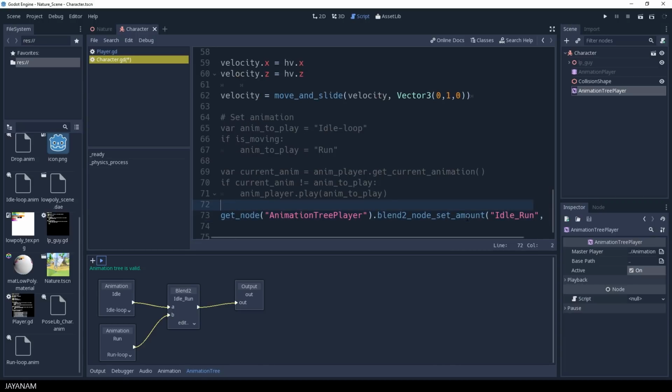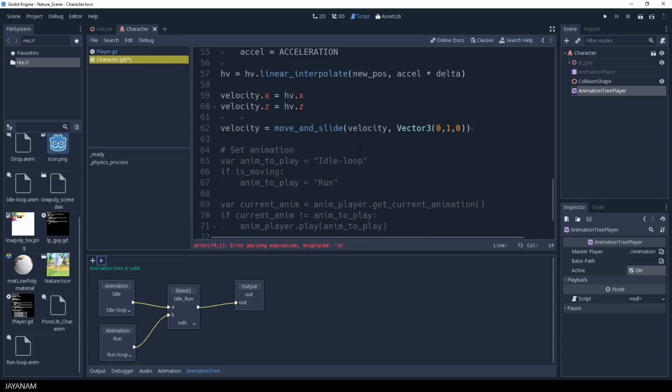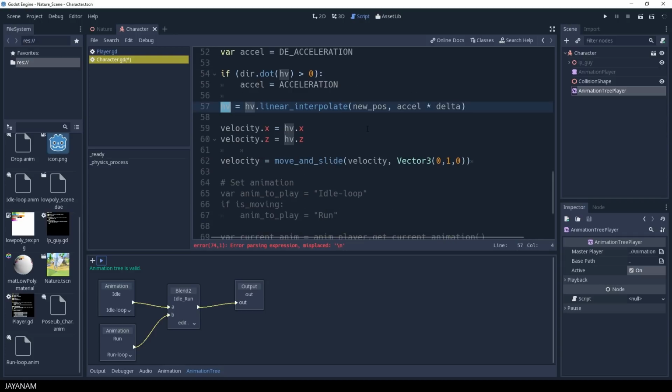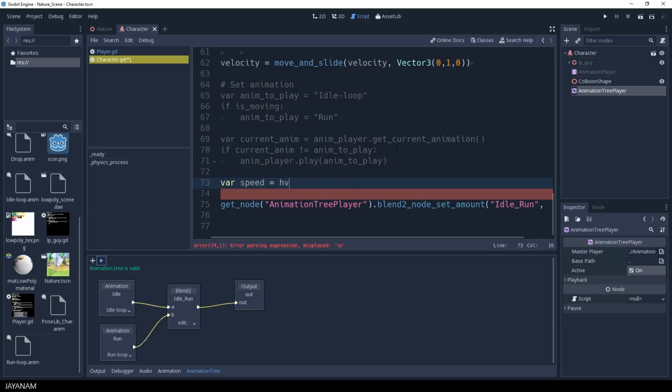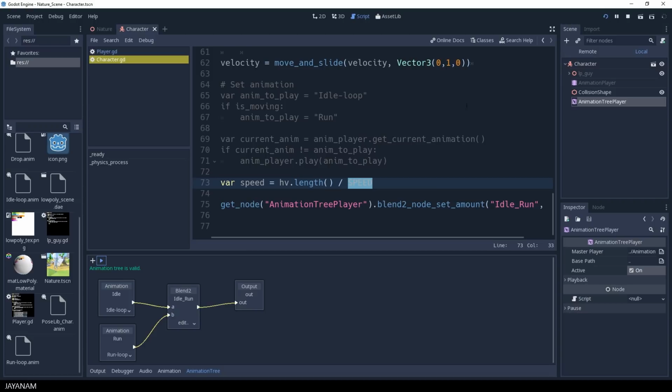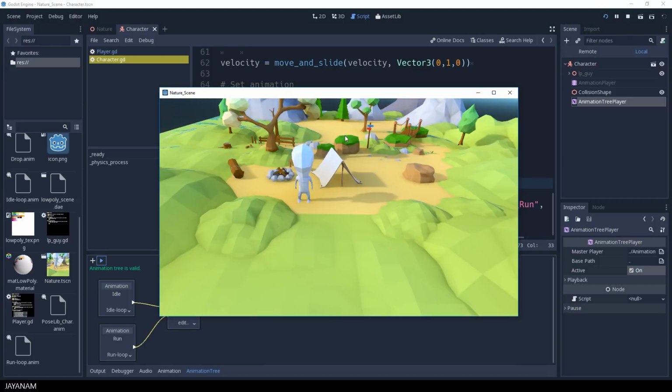And for the amount, we have to use the normalized speed of the player, but where to get this speed from? Well, we calculated the horizontal velocity, which is a vector. A vector has a length, and to normalize it, I divide it by the maximum speed. So that's it. Now let's have a look at the result. Much better.